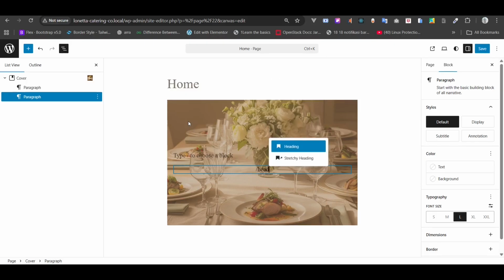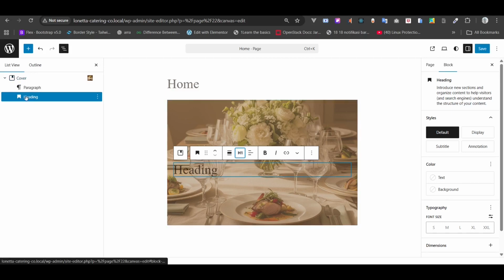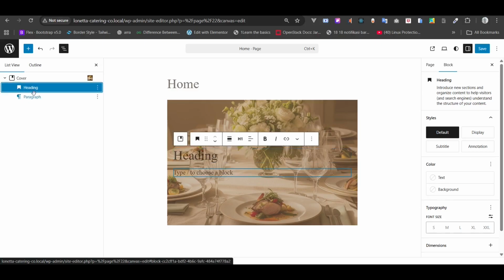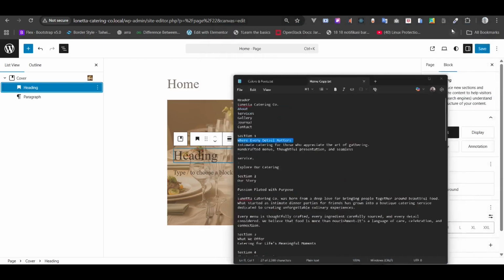And let's insert the heading block, H1, and drag it to the top. Let's copy paste the heading text and the text of subheading as well for the paragraph under the heading.